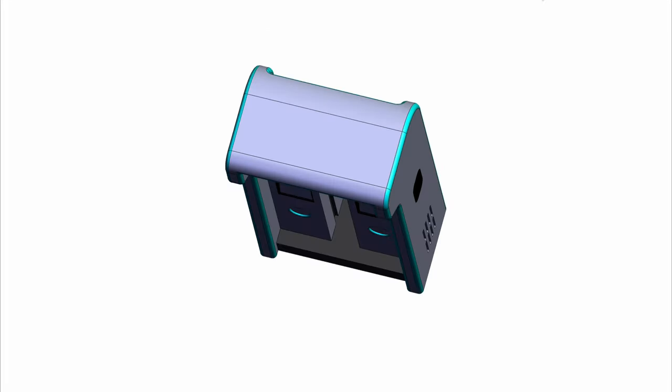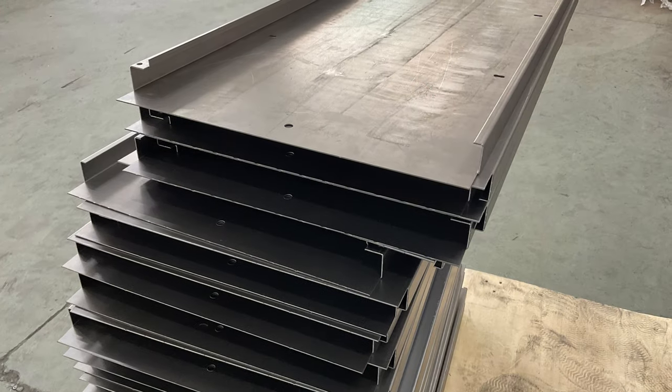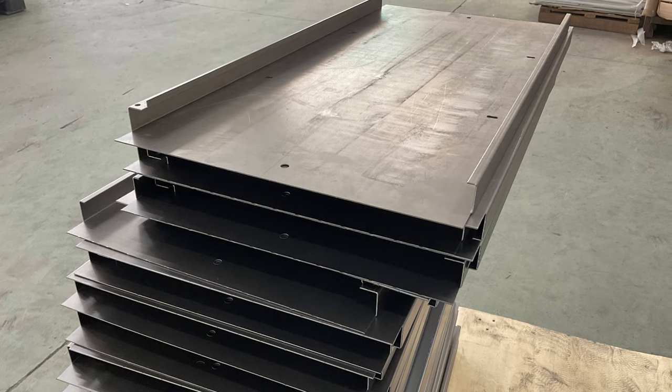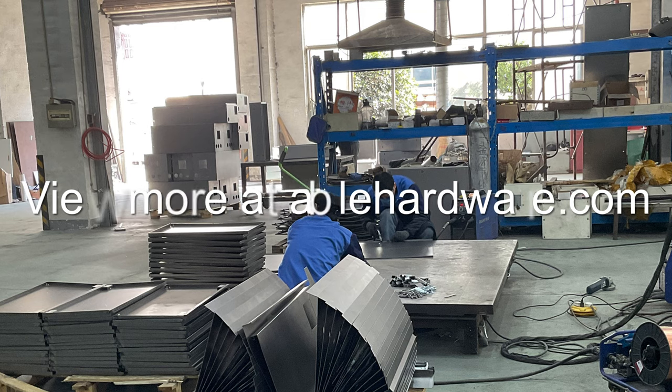They're also customizable. So you can add features like USB ports, power outlets, ventilation fans, and more. This makes them perfect for businesses that need to offer EV charging stations at work.